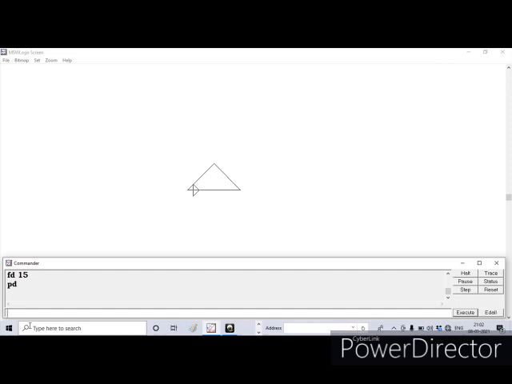For drawing a rectangle, we can use the repeat command. Repeat 4 [FD115 RT90], close the bracket, press enter. See, now we can see a hut on the screen.